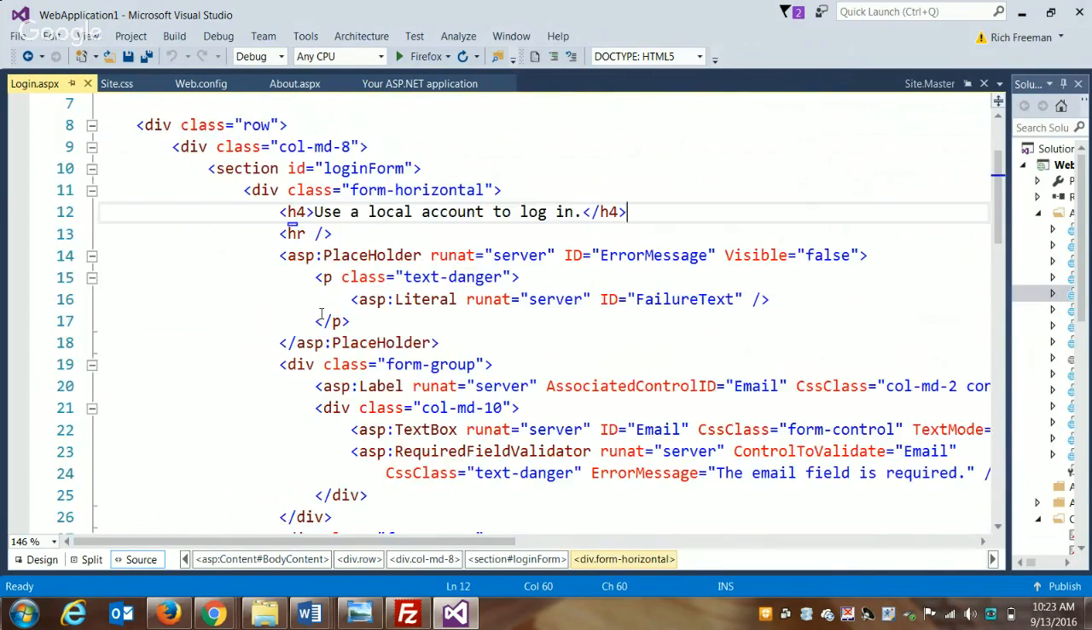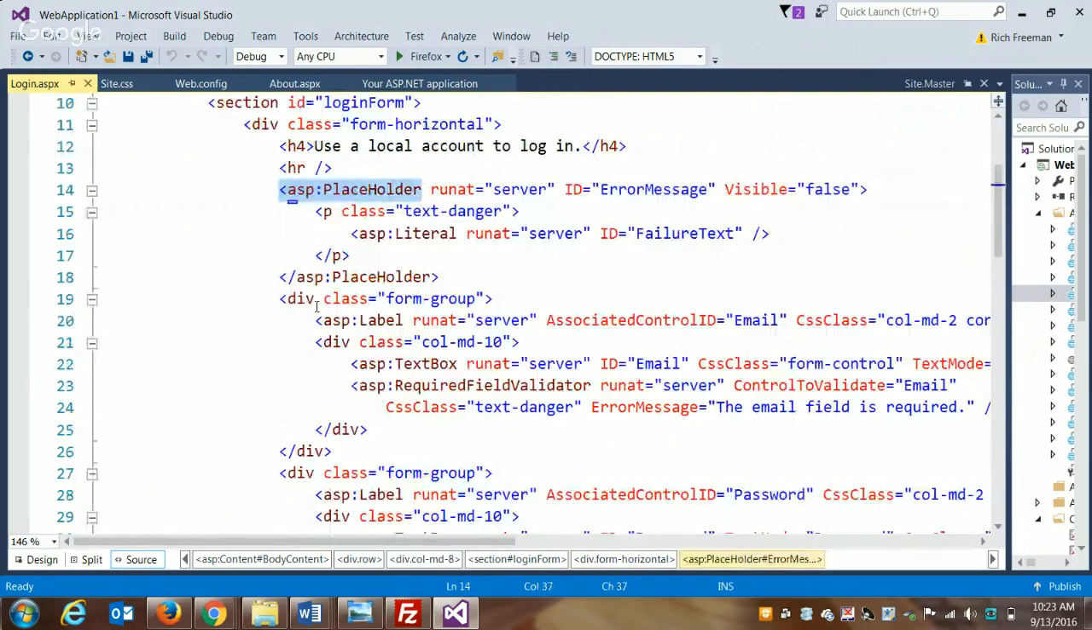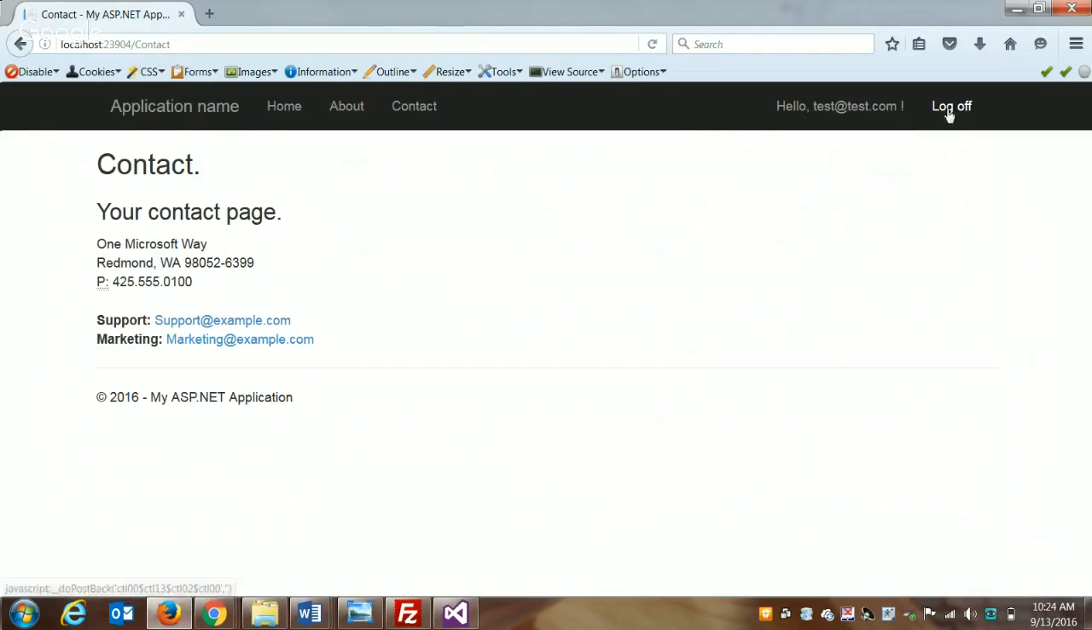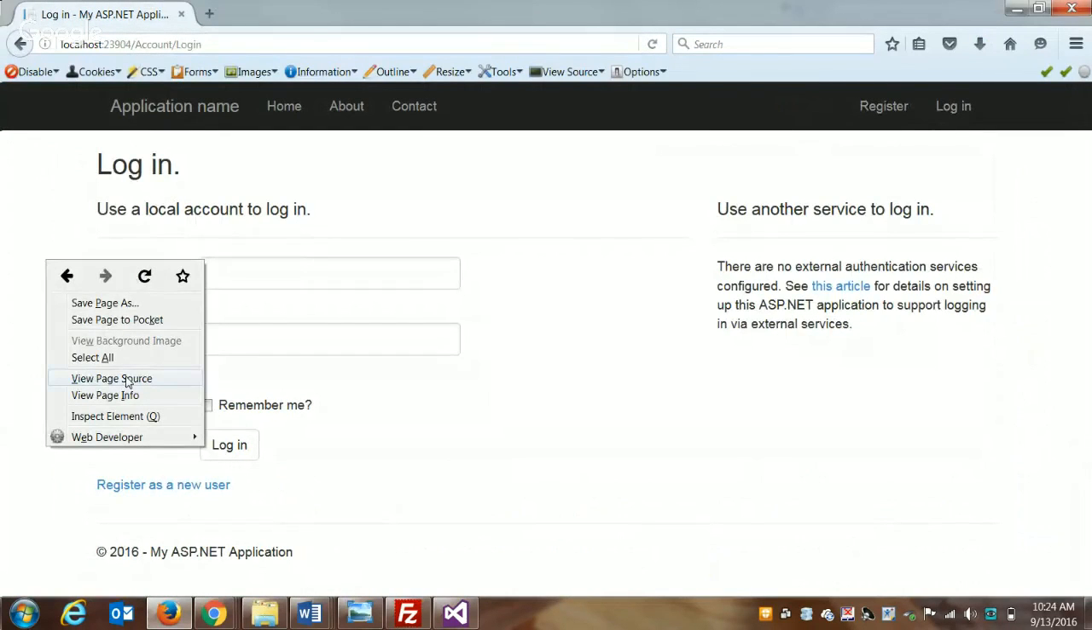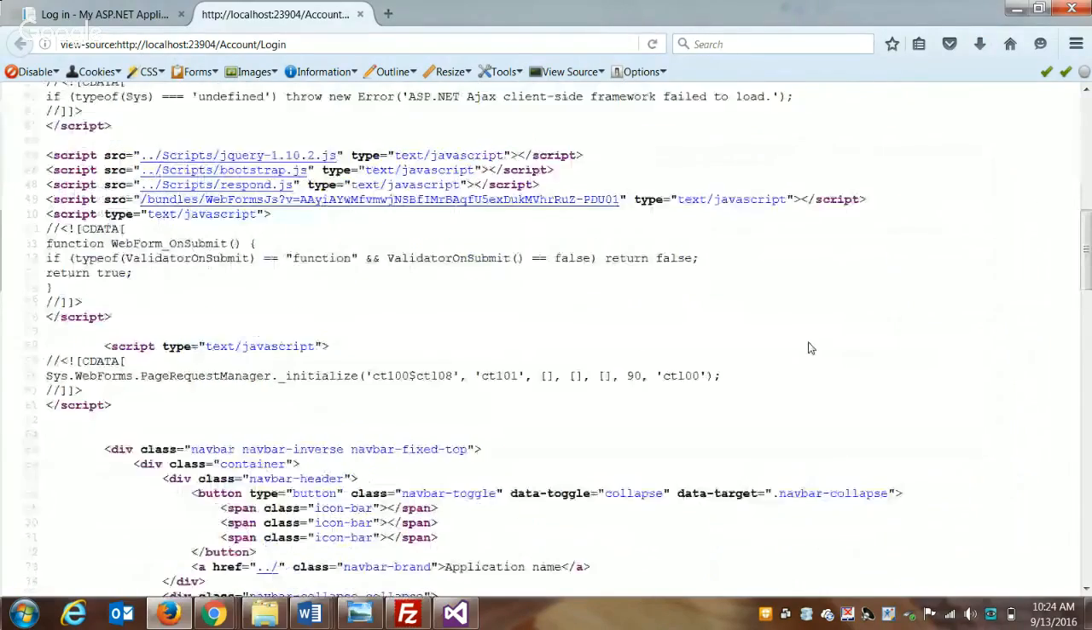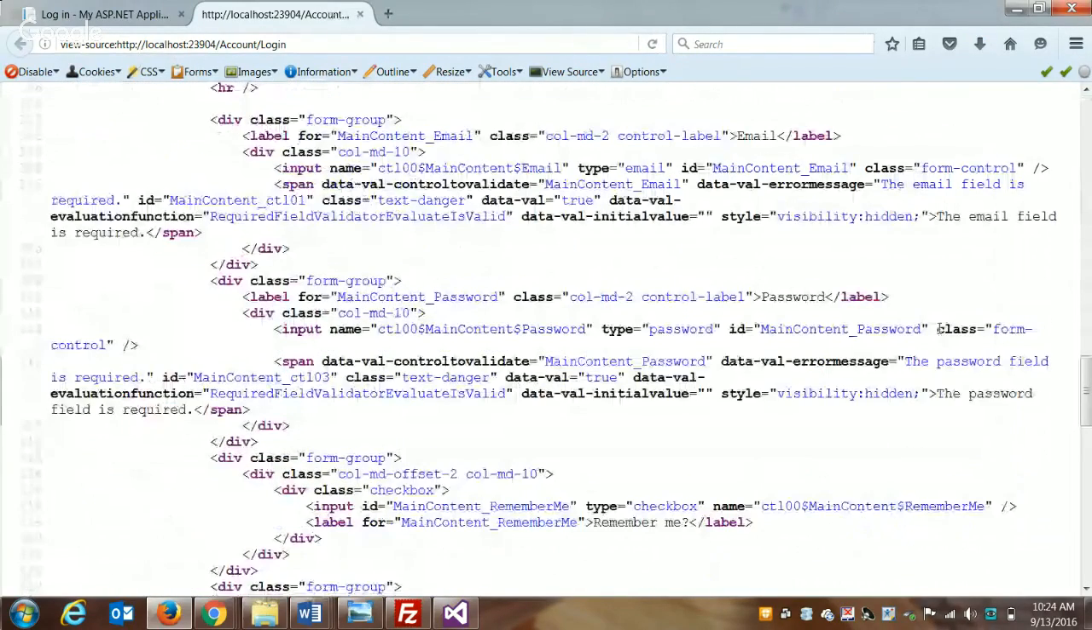So we've got a whole bunch of these ASP tags, right? ASP label, ASP text box. Yet when I go to the login page in the browser, let's go back, and we view the source, right? There's our label. It's just regular HTML, right? There's no ASP tags. We're just getting regular standard HTML5. So what's happening? What do you suppose those little ASP tags, what do they mean or how do they work?